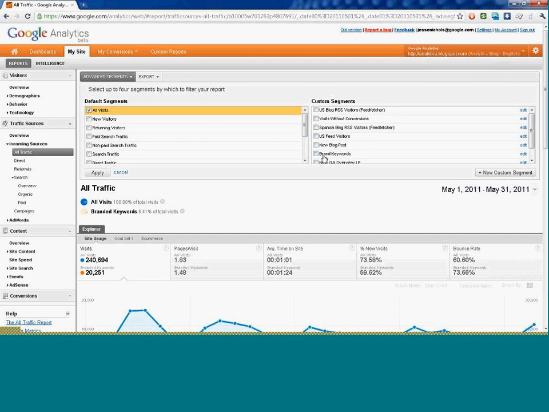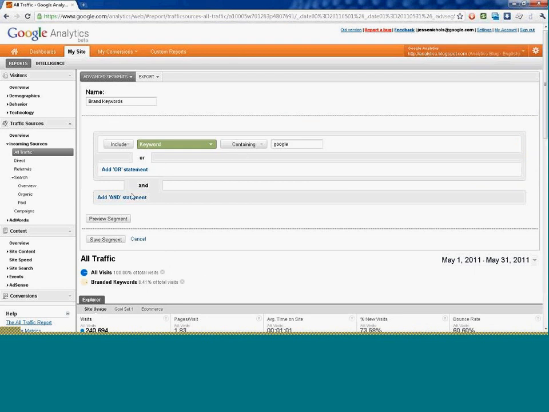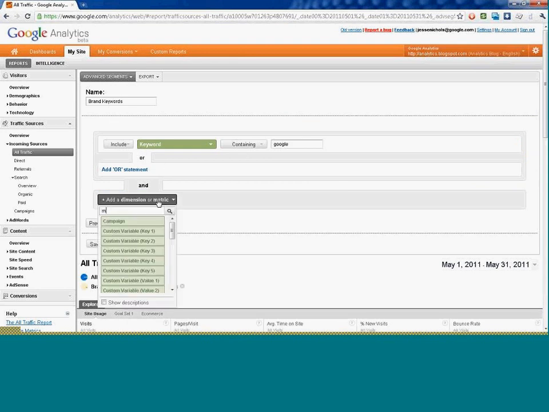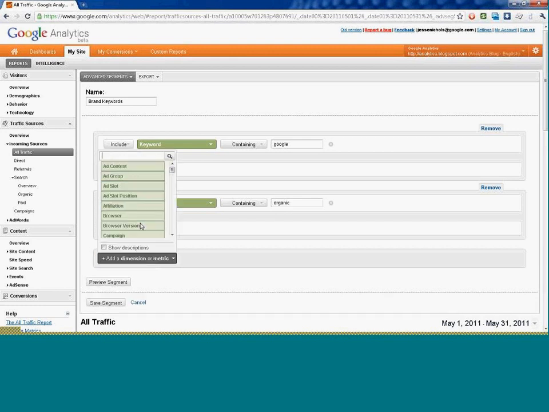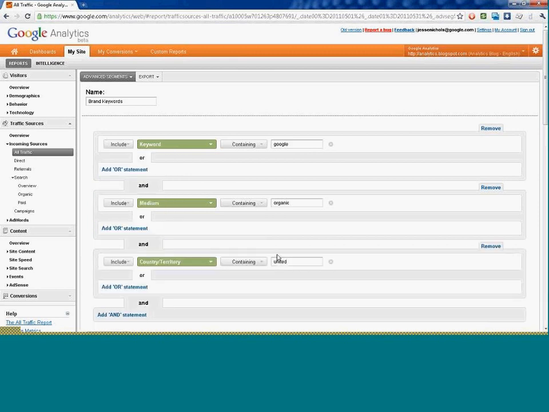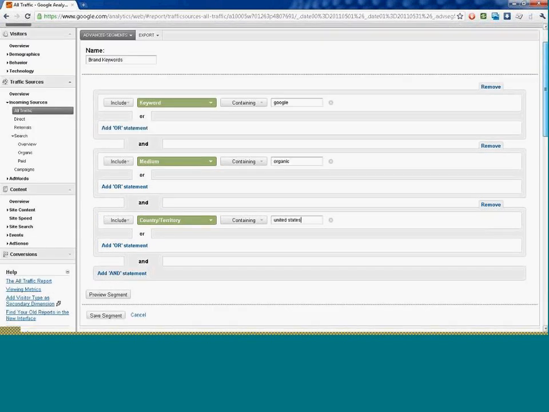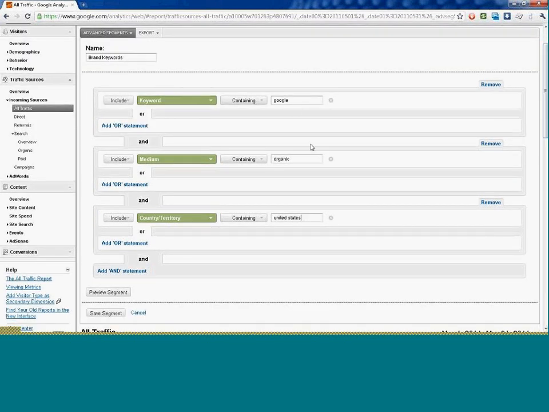learn segment, narrow it down a little bit more, and then come back and say, well, it's not just branded keywords that I'm interested in. It's actually branded organic keywords. So if I edited this, said keywords who came through Google, and their medium is organic, not paid. Or it's actually keywords, people who came from a branded keyword through not paid, from the United States. Right? What we're doing is continually narrowing down this segment.